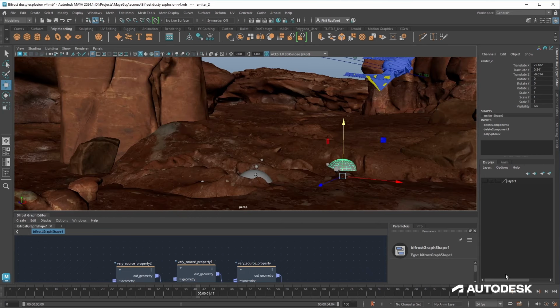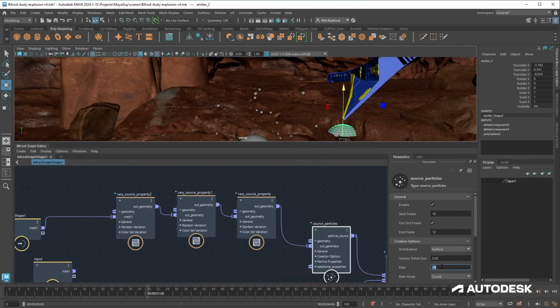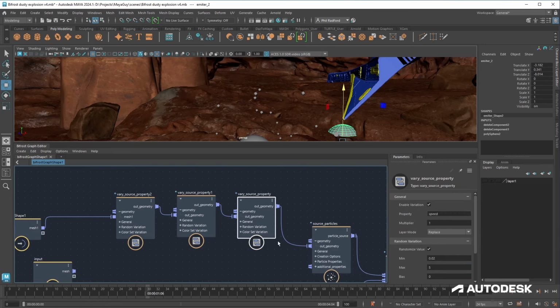So I'll just select the source particles node and change the rate from 15 to 20, and then we'll select this vary source property node, which has a property of speed, and we'll just change the min amount on that to 0.06. See if that makes some kind of interesting difference.